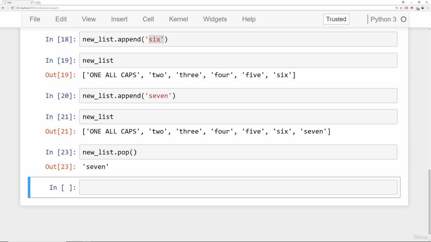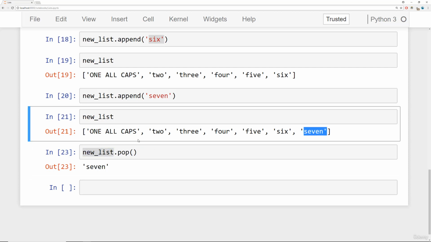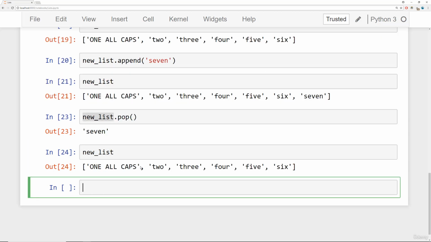And later on, we'll discuss the differences between methods and functions. You've probably heard me use those terms a little bit interchangeably right now. We'll go into a lot more detail about them later on. But right now, we saw that we said new list.pop, and it's popped off the 7, and it's actually returned it as well. And if we take a look at what new list is now, it no longer has the string 7 in it. Now it just goes up to the string 6.